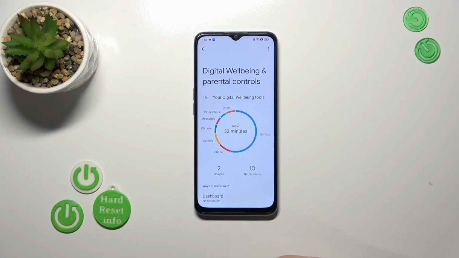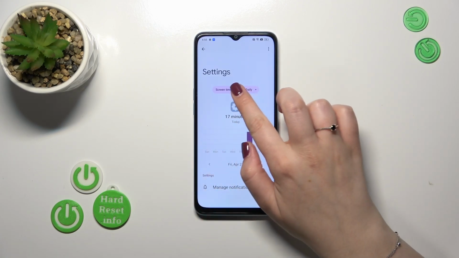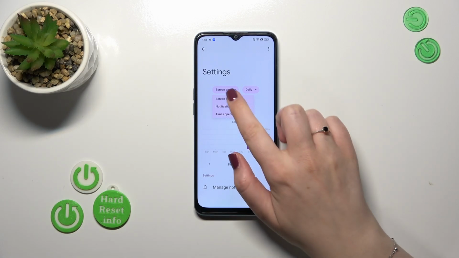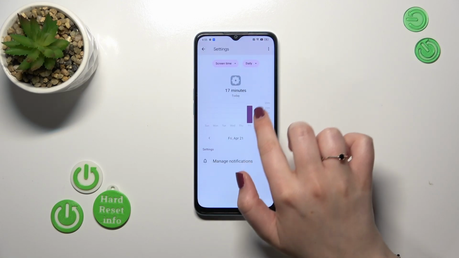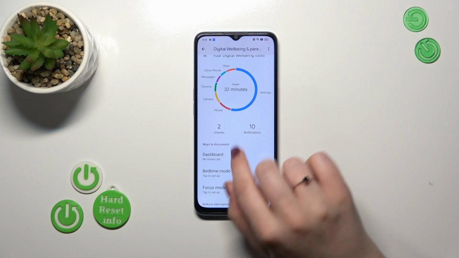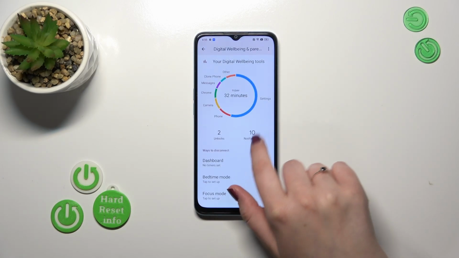And the second way to check some details is to tap directly on the app. So for example the settings, phone, camera, etc. Just tap on it and again we've got the dashboard. Again we can change the screen time to the notifications received and times opened, and daily to hourly, but as you can see it is right now tightly connected with this particular app. So basically this is how to check the screen time in this device.